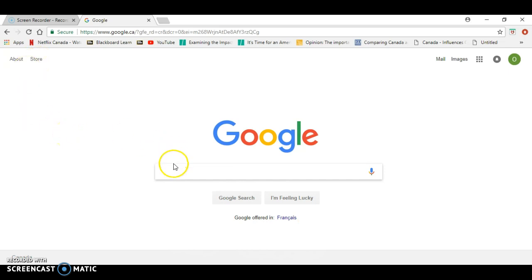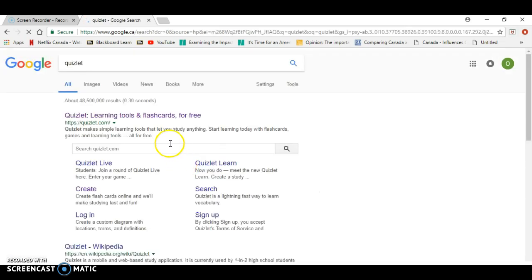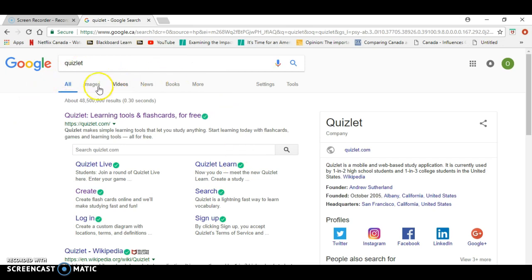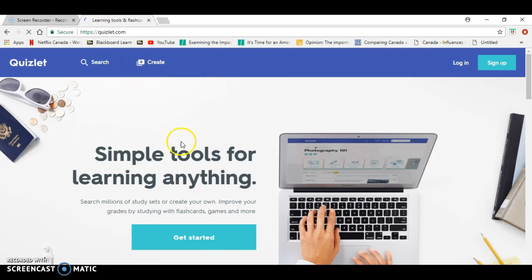So the first thing we're going to do is come into the Google search engine and type in Quizlet. In the search engine, the first thing that should come up is Quizlet.com, and it's also known as Quizlet Learning Tools and Flashcards for Free. We're going to click that one and bring you to the home sign up page.